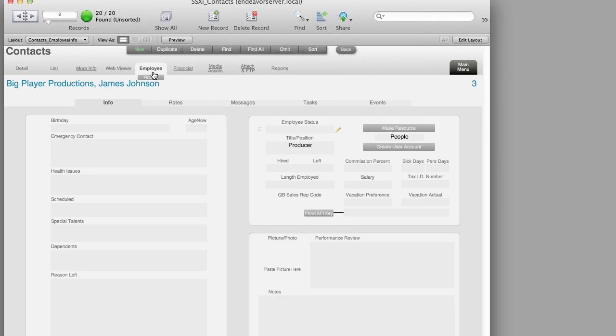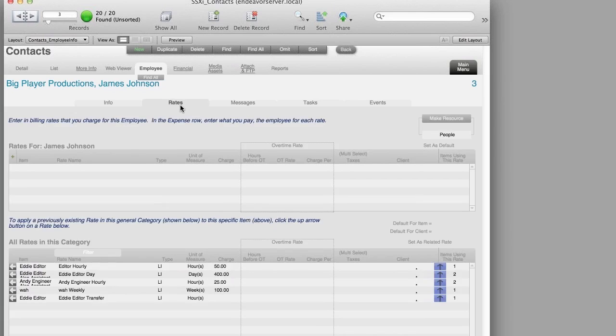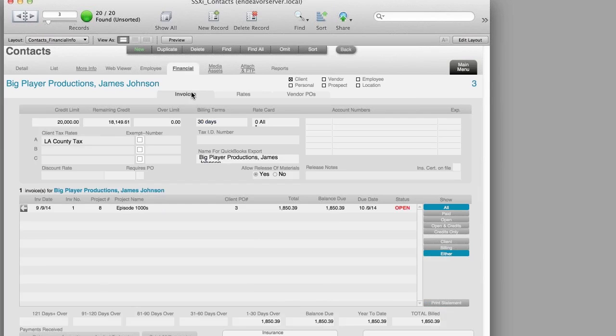For contacts, we've got a lot of employee information. I won't dig too deep into it, but all the HR kind of stuff, employee status, those kinds of things. Also tracking rates that you charge for each of your employees. And this guy, James Johnson, has got an underline on the financial tab, so that means I know that we've got at least one invoice for him.